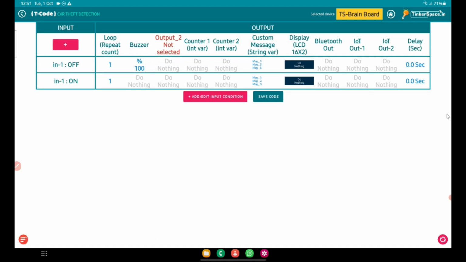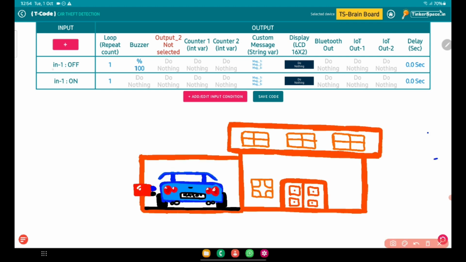Click on Save Settings. Now, in the car theft detection project, input 1 sensor off means the IR proximity sensor is not detecting any presence of an object, and the object here is the car. Input 1 sensor on means the IR proximity sensor is detecting the presence of the car. Now, when a thief tries to steal the car from its place, the buzzer will turn on, because the IR proximity sensor will not detect the presence of a car. So in that case, we kept the buzzer at 100%, so it will buzz, indicating to the household people that the car is being stolen.